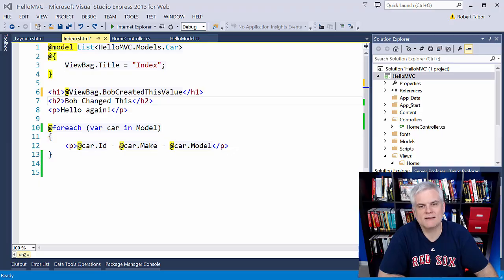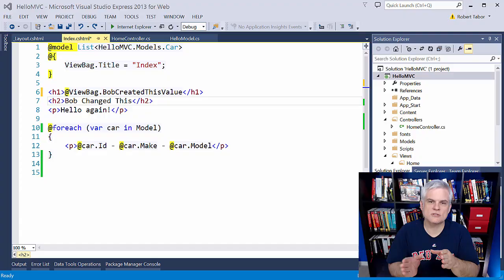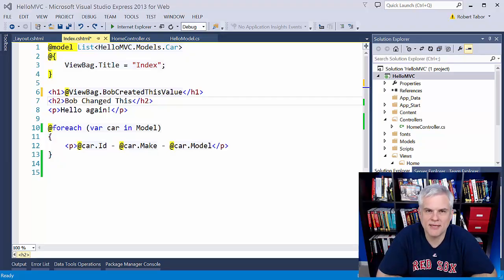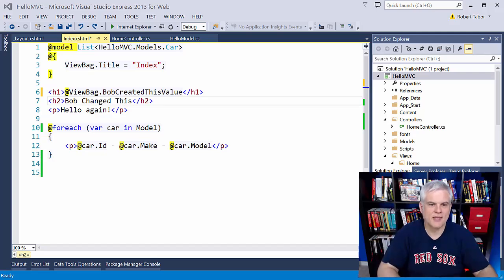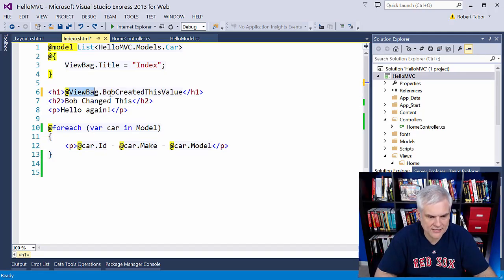So again, at a very high level, Razor will allow you to switch back and forth between static HTML and dynamic C#. And there are three basic approaches to making that switch. The first approach is called inline expressions. And so, for example, we can see a good inline expression here.